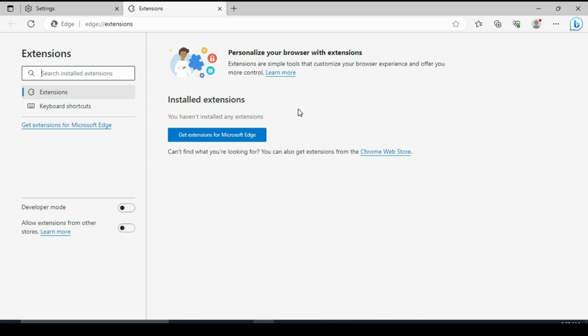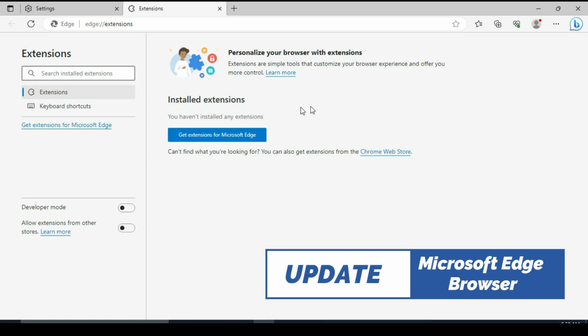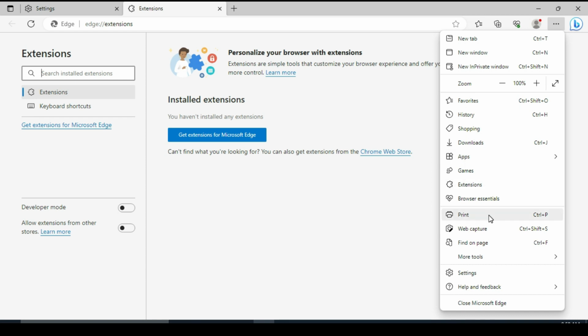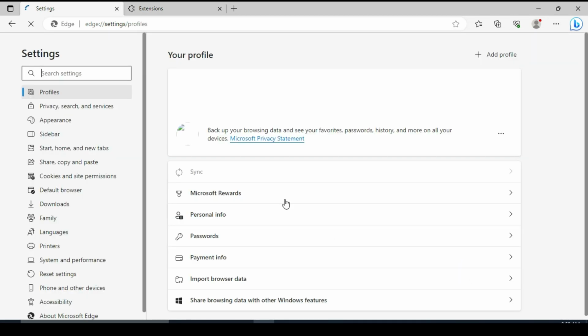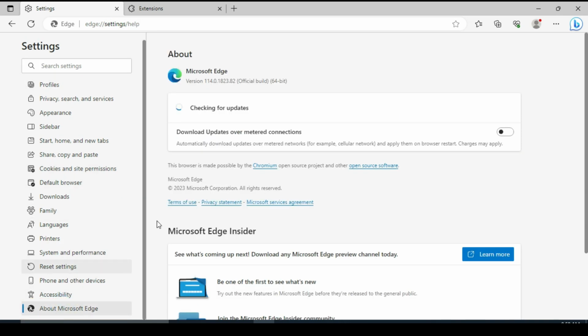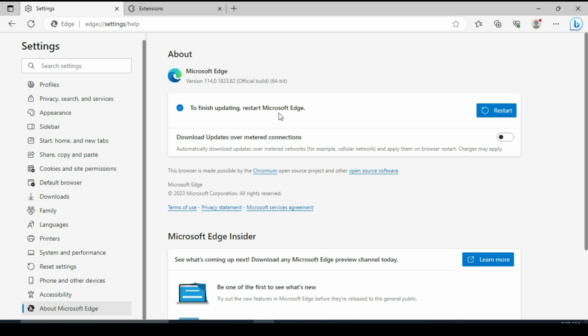Okay, so now I am going to update my Microsoft Edge browser. For that same way, you have to click on three dots in the top right corner, and from here you have to click on settings once again. In the left side pane you have to click on About Microsoft Edge, and here you will find there is an update for Microsoft Edge. So you need to update the Microsoft Edge browser. Keeping your browser up to date ensures you have the latest performance improvements and bug fixes. After that, you need to restart your browser.